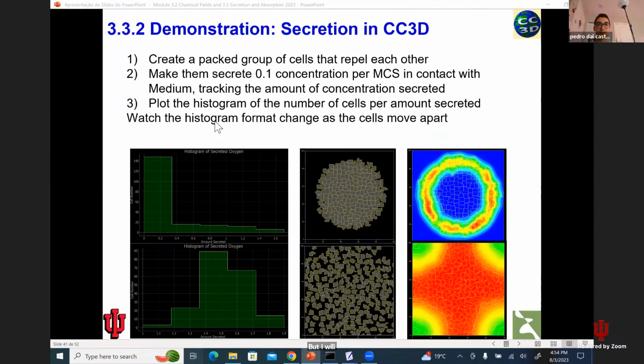Build it. Yes, James is correcting me. I used the wrong terminology. So the integral of the field would be better called material in the field rather than amount of field, okay? Because the field is concentration.